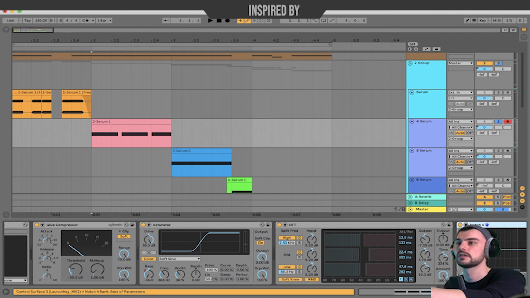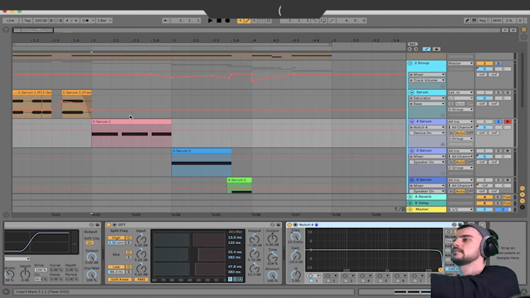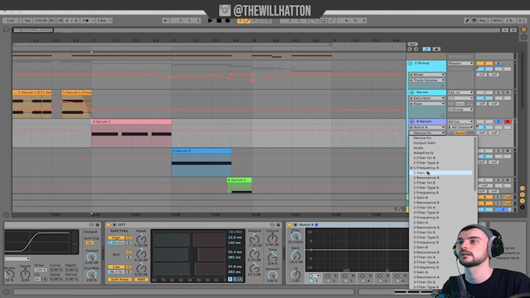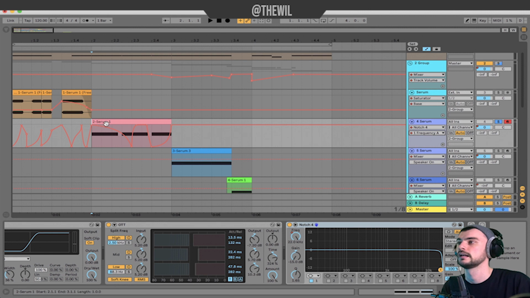Adding the notch filter and automating that there. So this is what my automation looks like. Our bass is just going from low to high. The notch filter is set to frequency A again, and just driving down, up, and then from bottom to top. So it kind of inverts there.